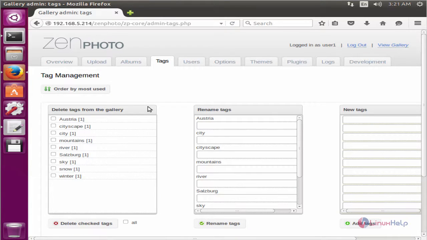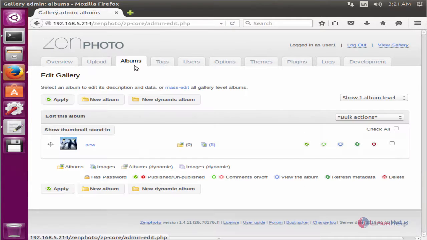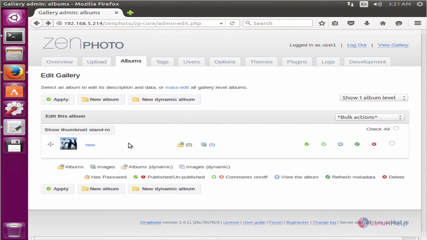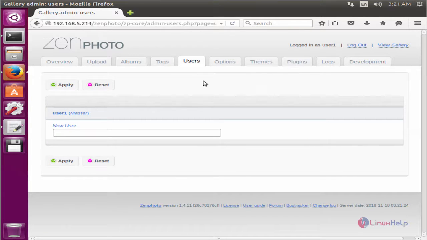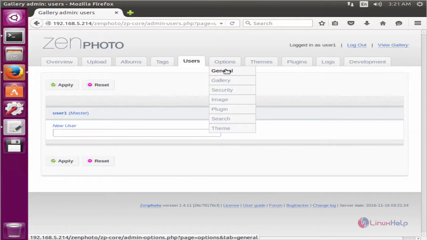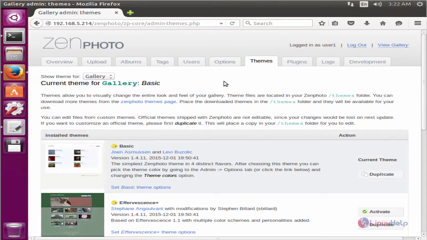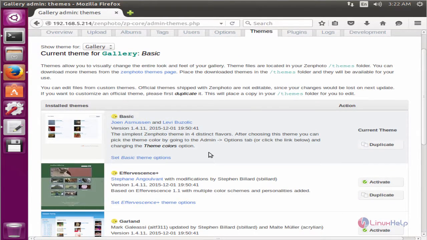Here you can see the tag management. You can add your tags here. And in the albums, you can see the new album that is created. You can add your albums here. And here are the users. And in the options, you can make changes to Zenphoto using the available options.